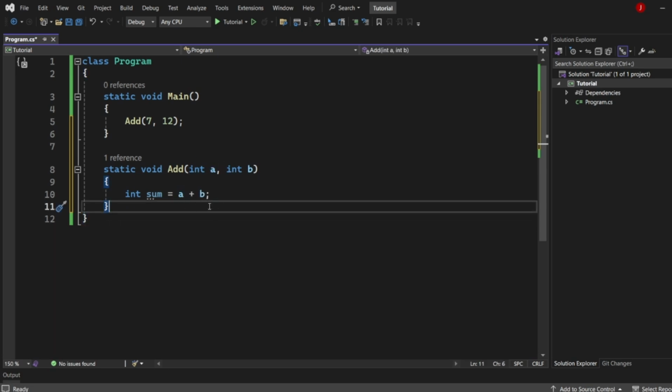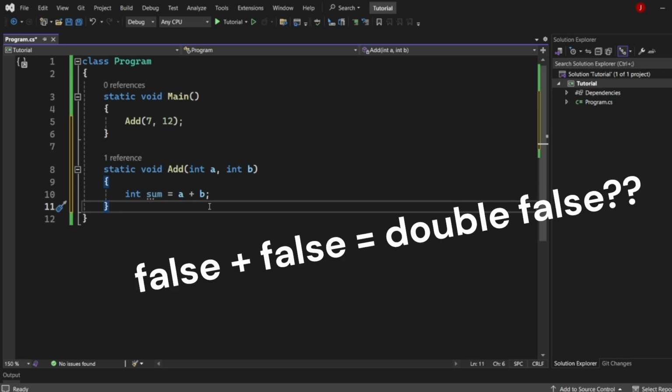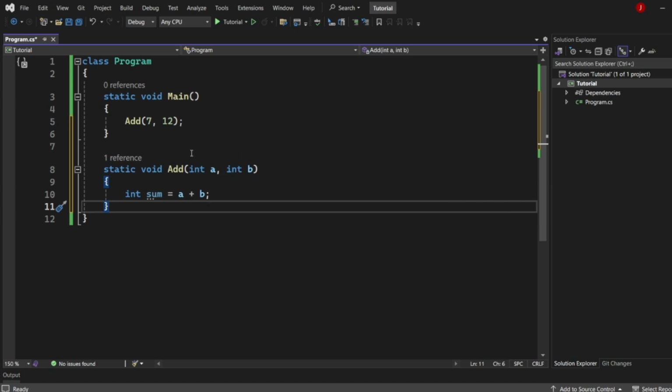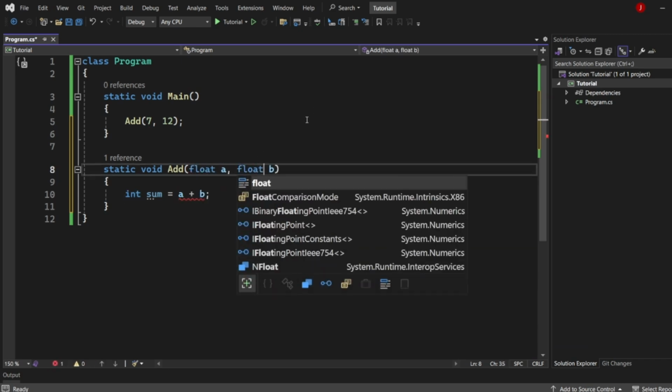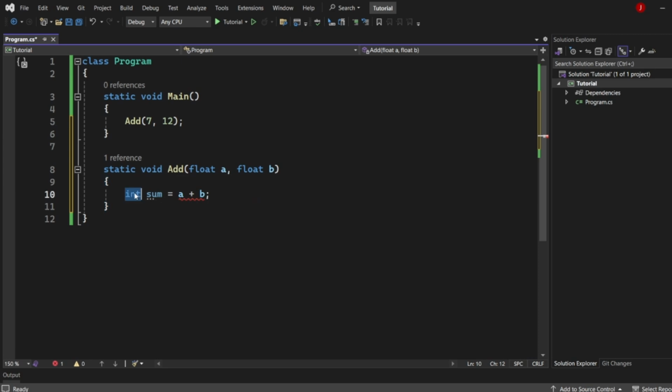Obviously you can't add a boolean to a boolean. That wouldn't work, because how do you add false to false? You can't have double false, really, can you? But of course you can add numbers. And we can also change these both to floats, and change this to floats here, and you'll see it still works.